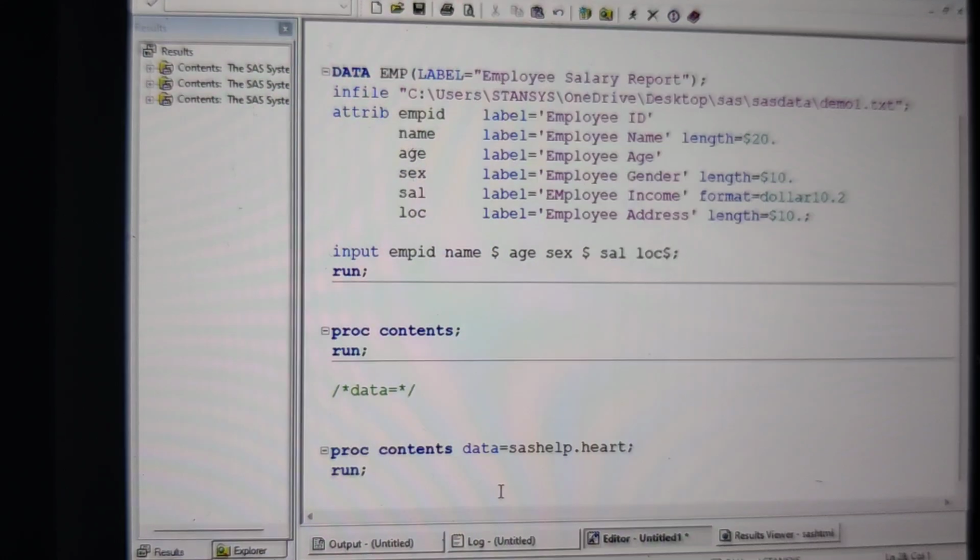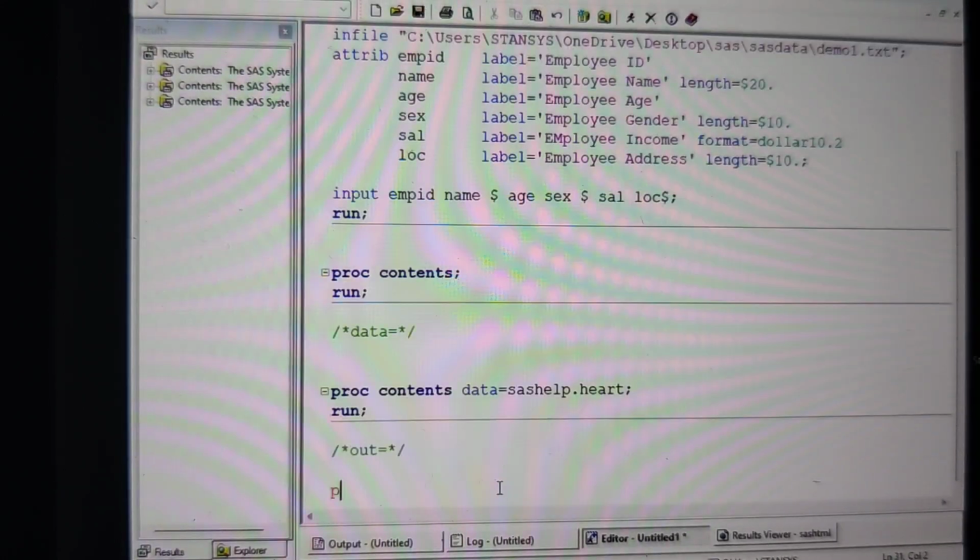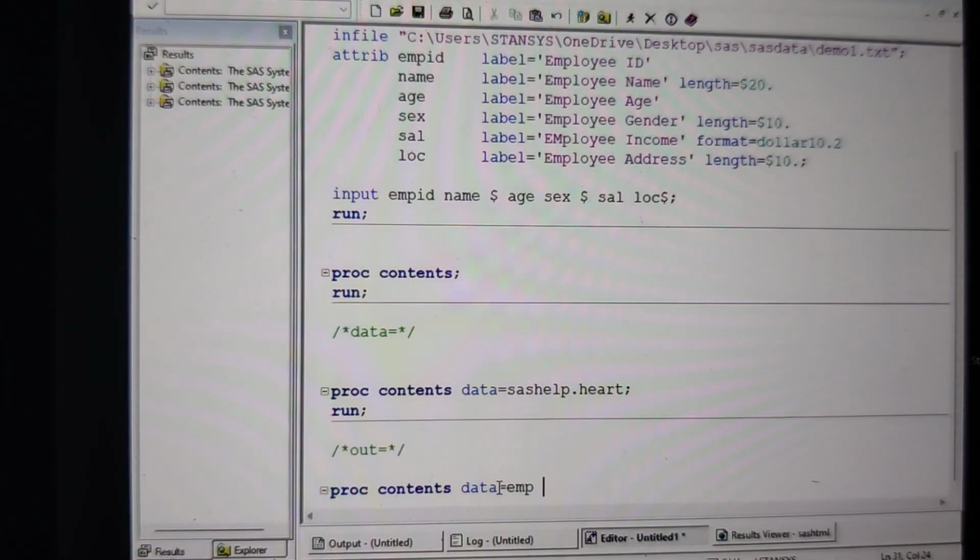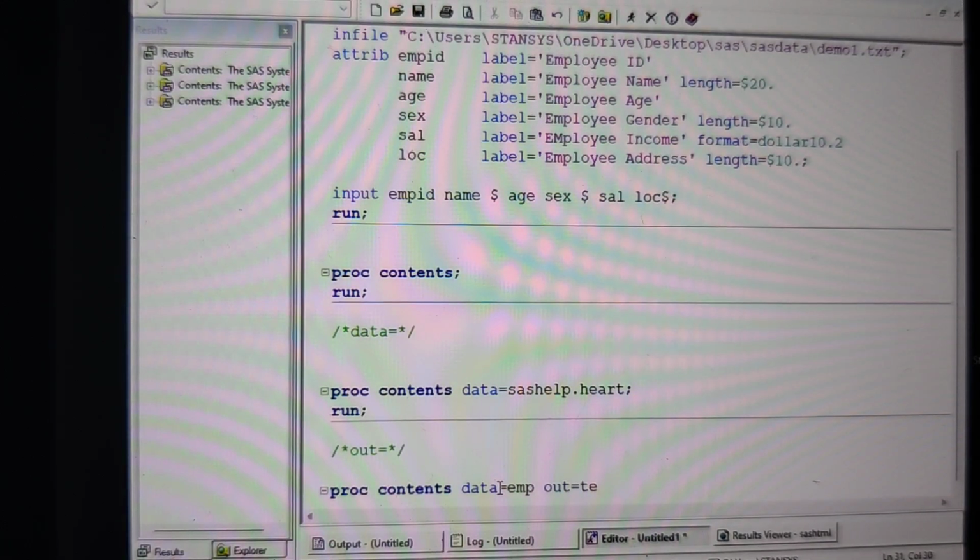If you want to save it to a data set, we are going to use an option called OUT=. For example, PROC CONTENTS DATA=EMP. Now I'm writing OUT= because I want to save this information in the data set called TEMP.